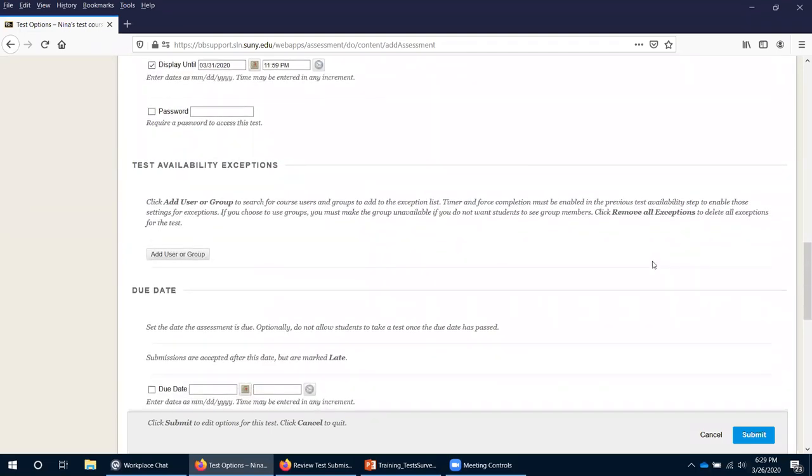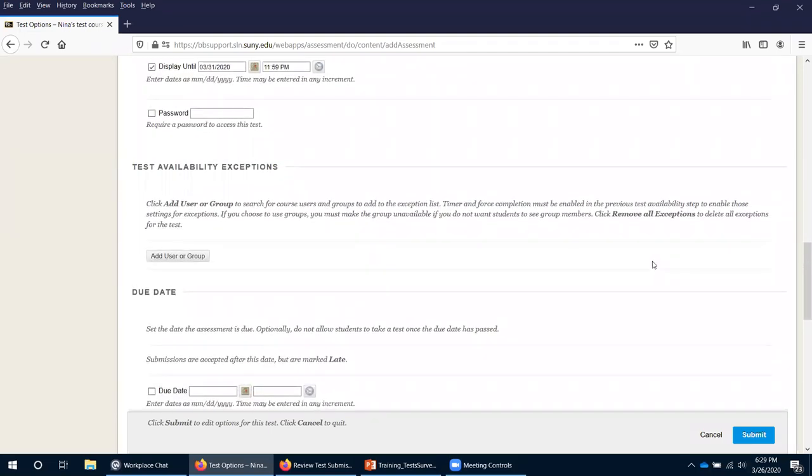The next section of this page would be test availability exceptions. Now, this would be useful if you have a student in your course who has, for example, a testing accommodation where they're supposed to be given double time or time and a half for every test that's taken. Or perhaps if a student is offered an extension or a different window of time to take this test than everyone else in the course. So I'm going to show you what that looks like.